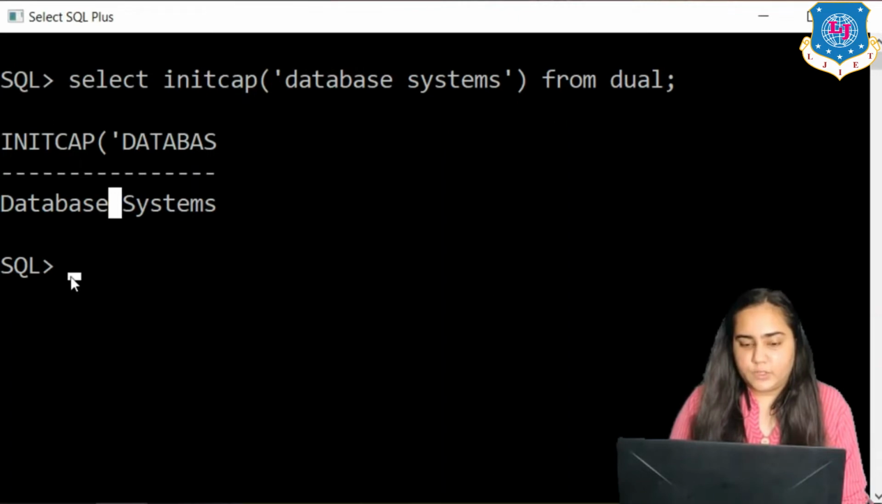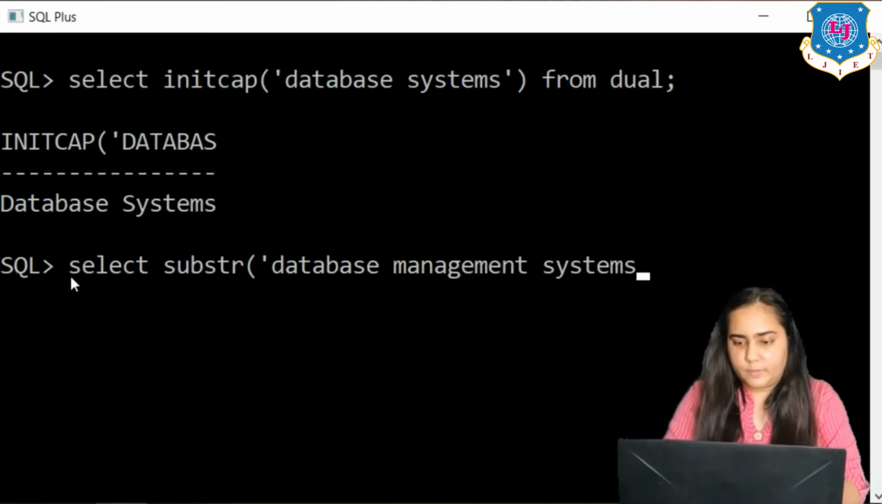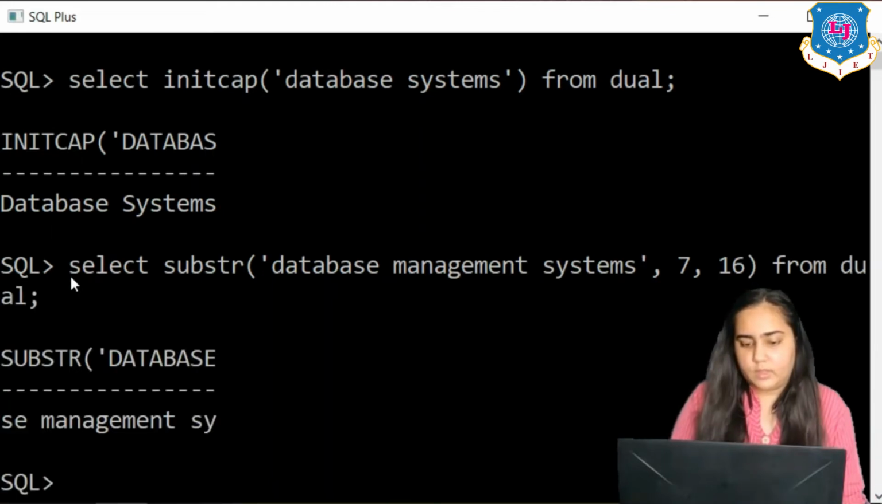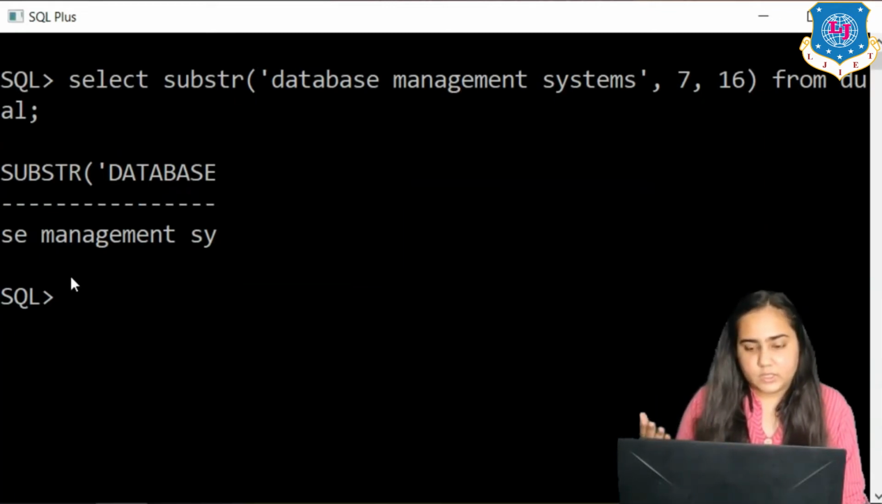The next function I'm going to show you is the substring function. It is written like this, substr. This time I'm going to pass a string, database management systems. And then I will specify some values. So let's just specify 7 and 16 from dual. And what this does is, starting from the 7th character, it fetches the next 16 characters.